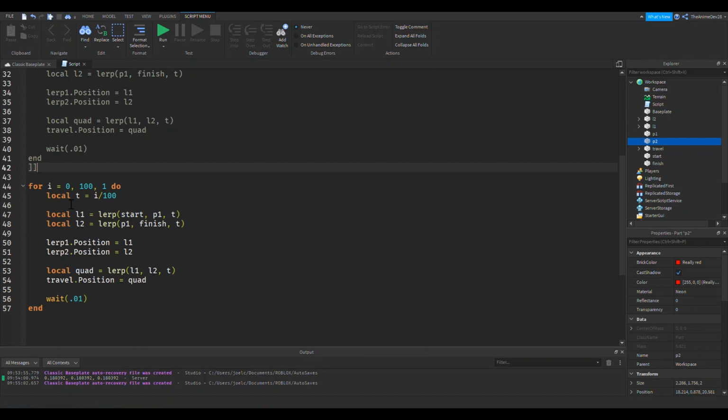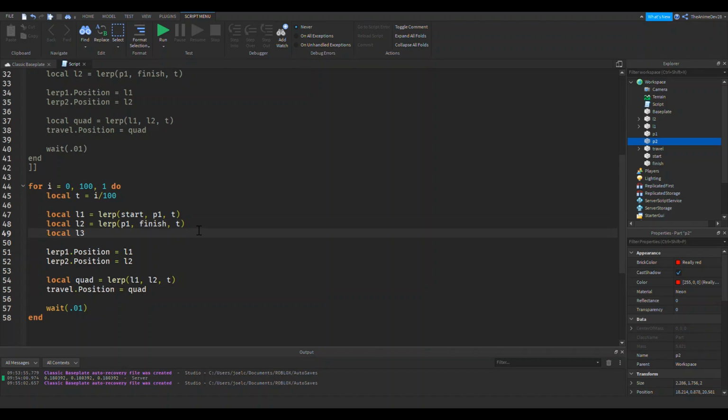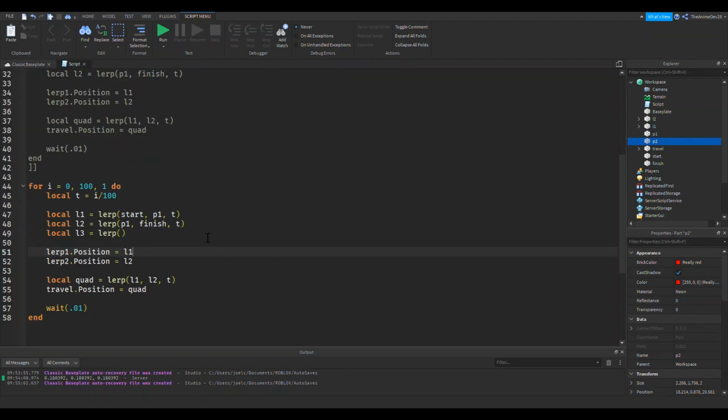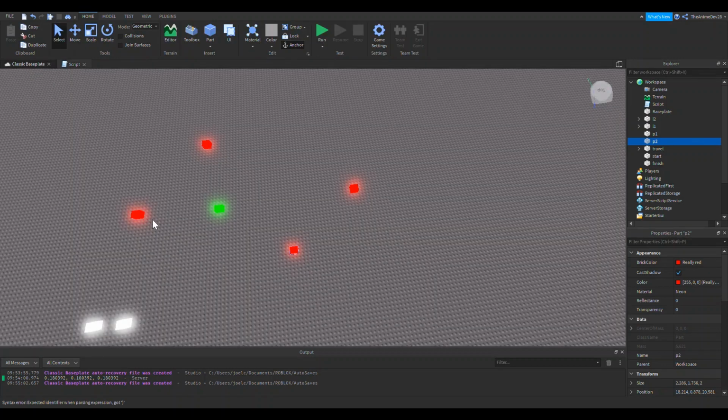So now what I want to do is define another lerp. Local L3, and then I'm going to make that equal to lerp of these 2 points. So I'm actually going to have to change these up a little bit. Let me just quickly delete these insides just so I could kind of visualize it myself a little. So we want to go between this point and this point.